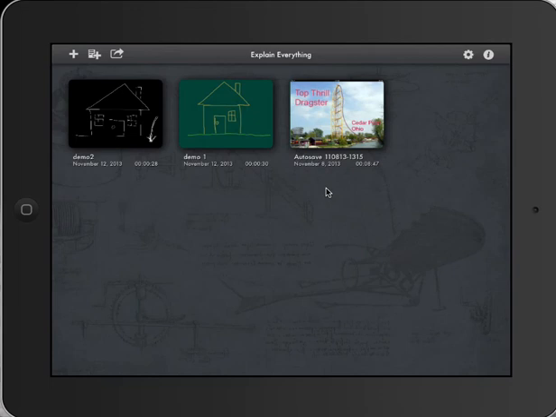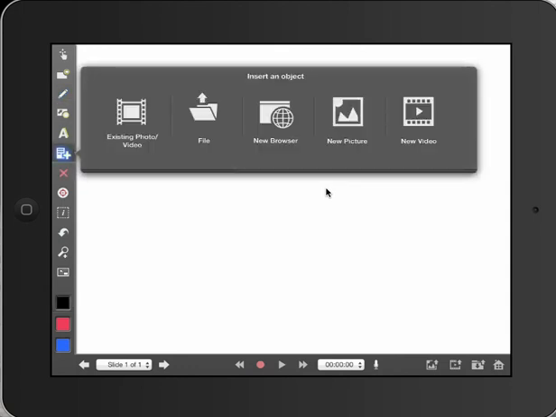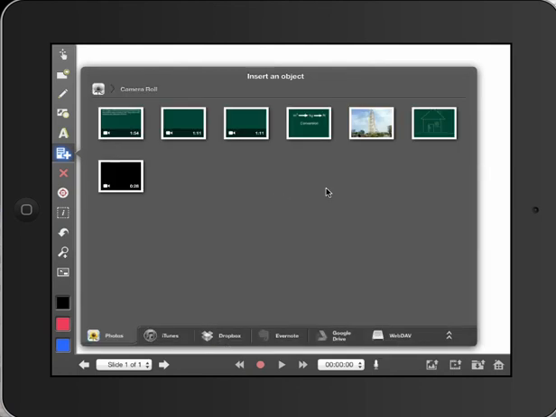Okay, so we've exported it to the camera roll. We've also put it on Google Drive. What I want to do is show you how you can take it out of Google Drive or even the camera roll and put it back into Explain Everything. So I'm going to go to Add. If I go to existing photo or video, right now it's showing me that these are the videos that are on the camera roll. If I touch the square, you'll notice a little play bar comes up, and if I push play.